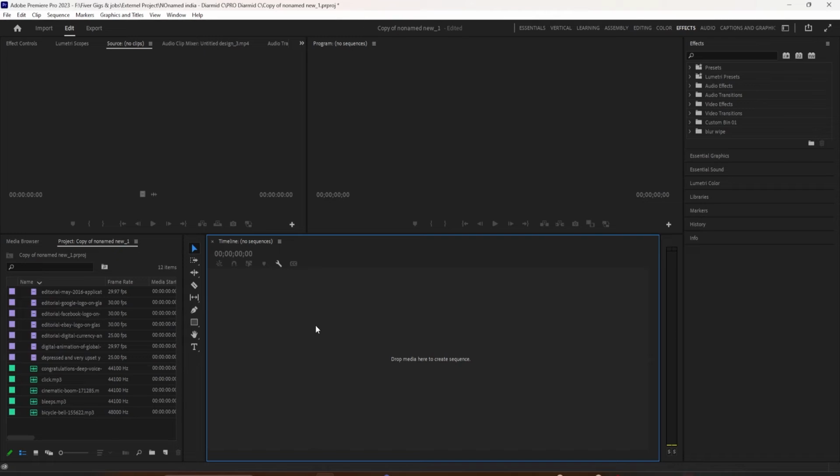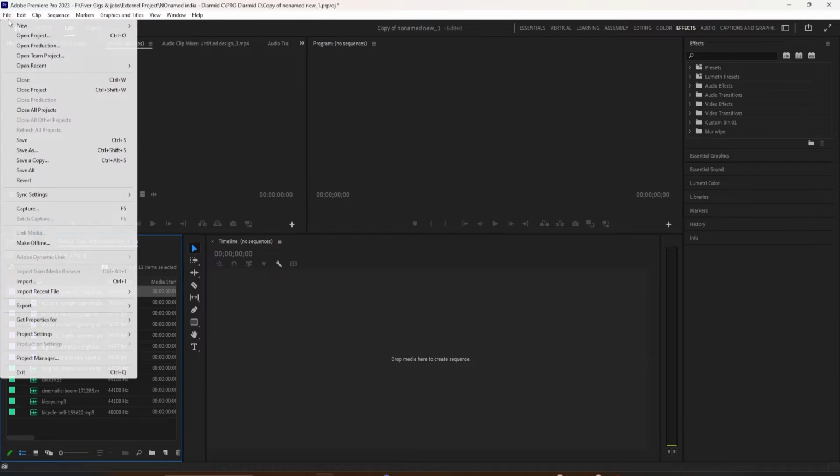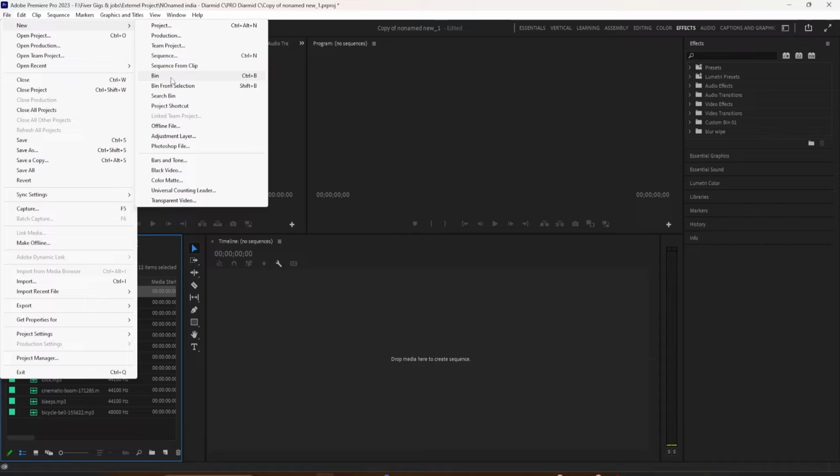In this Premiere Pro tutorial, I'm going to show you a really quick and easy way to organize your footage using bins. Bins is just a fancy term for folders inside of Premiere. You can create bins a couple different ways. You can go to File, New, Bin. That's one way. You can use the keyboard shortcut Command B.